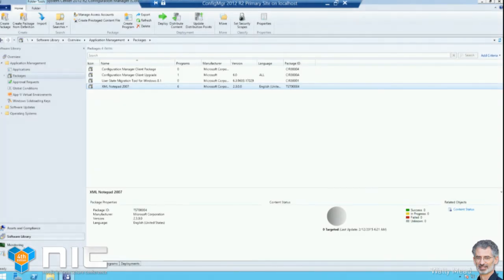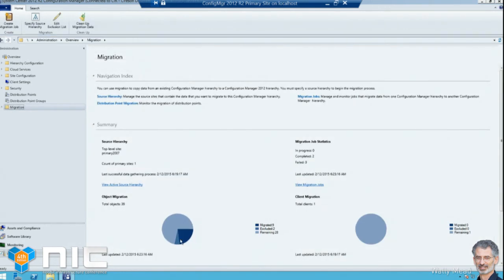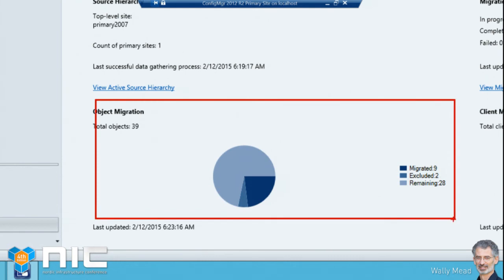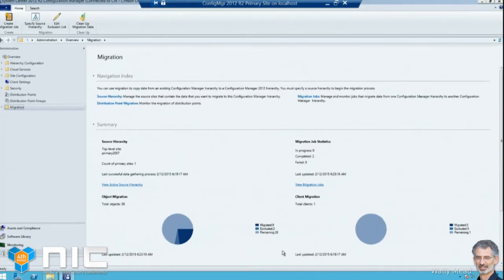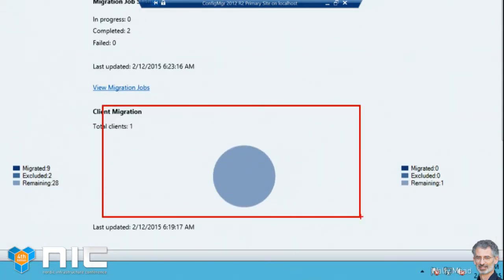So now if I go back to administration, let me close down security and migration. Oh, let me go back to migration. You see, I didn't show you this. The dashboard updates to show you, hey, you have migrated some objects. You've also excluded some things. You said, I was going to select them automatically, the migration job, and I said, don't migrate them. So those are the excluded objects. So this will keep track of your migration status, including clients, which I only have one client, which you would not use Configuration Manager for a single client. I understand that, just a demo environment.